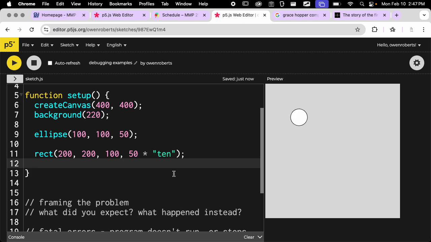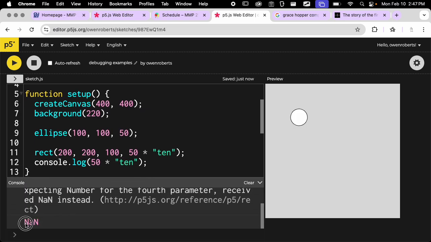And so what I would start to do at this point is I would log out different parts of the program, different values, to try to understand if they are what I would expect. So I can say console.log and say 50 times 10. So I'm logging out what this value should be. And now I can look in the console and I can see right here, I get this value, not a number, NaN.